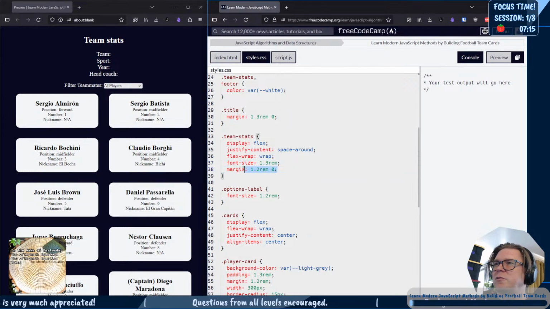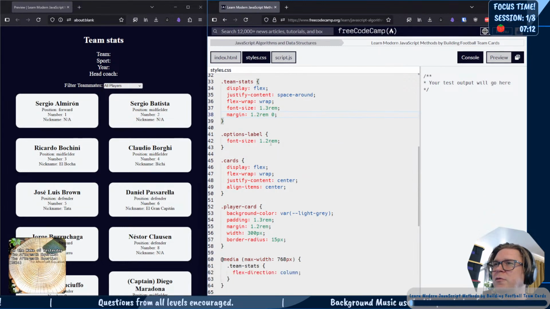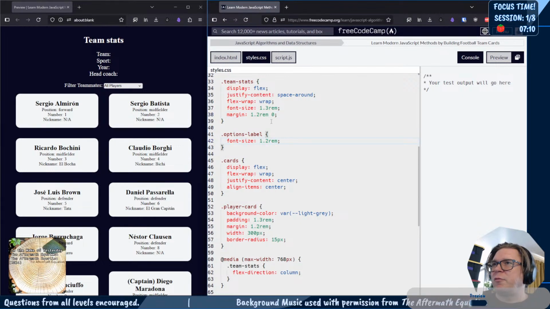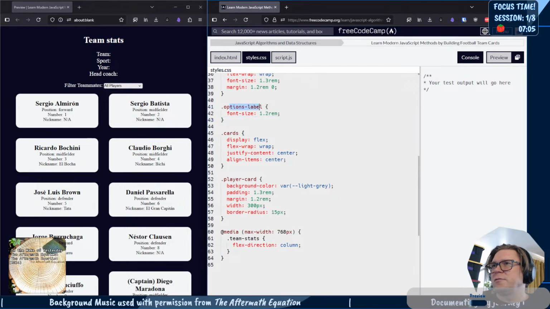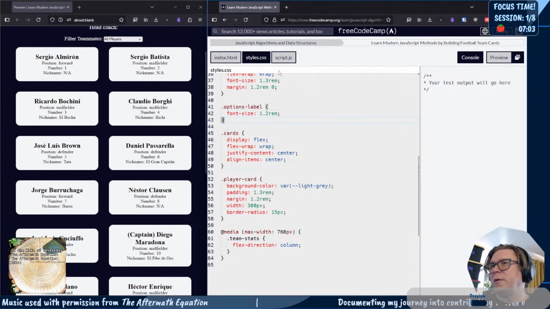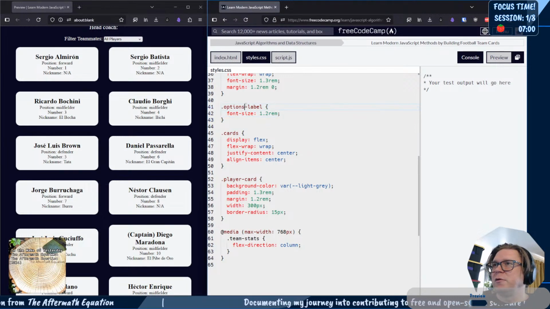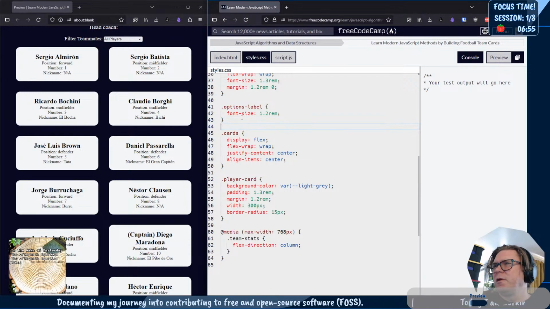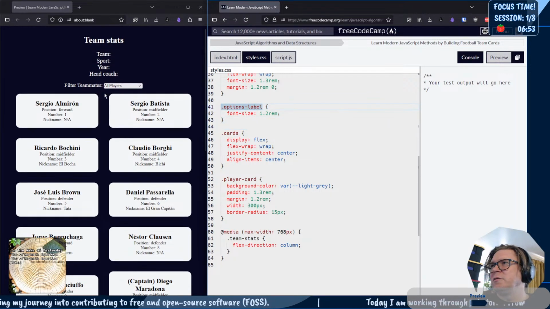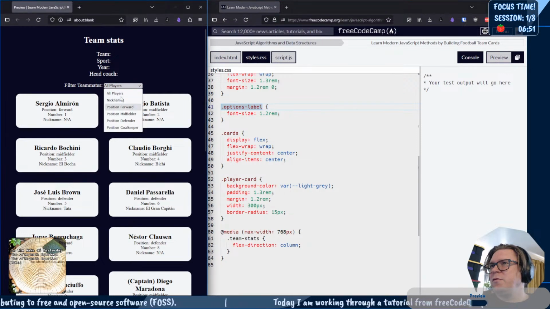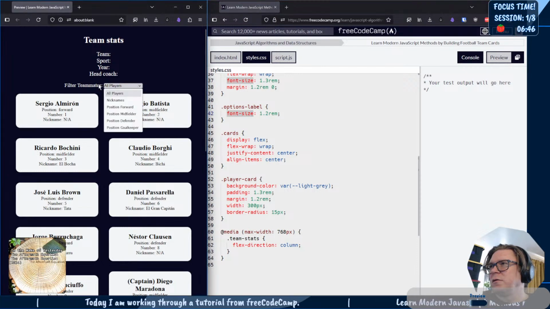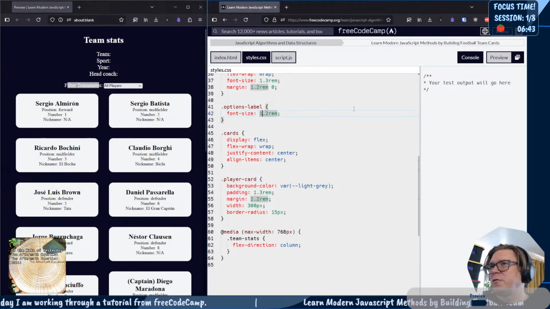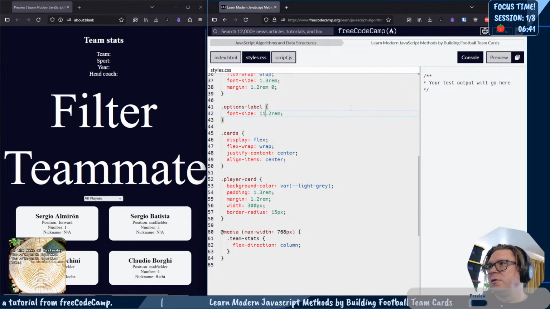We have font size, we have a margin. You notice they're using these REM elements. I'm not very familiar with them. I need to learn CSS. Options label. We're mainly focused on the JavaScript, but I do want to learn how everything is set up here. Options label is this part, right? So the font size, I think it's this one. I think it's with the filter teammates. So if I make this really large, yeah, there it is.